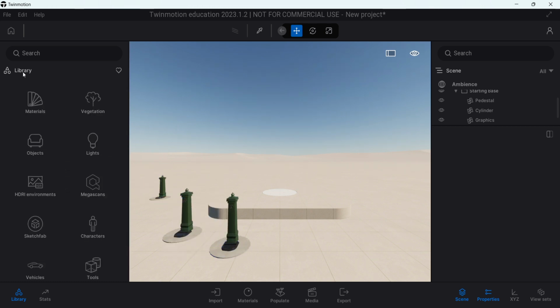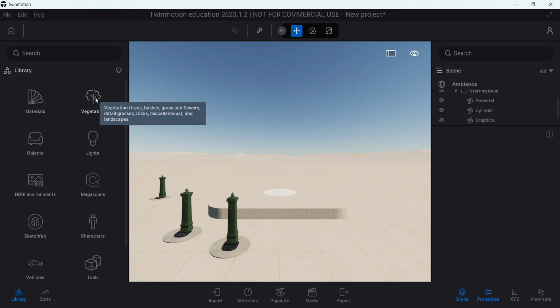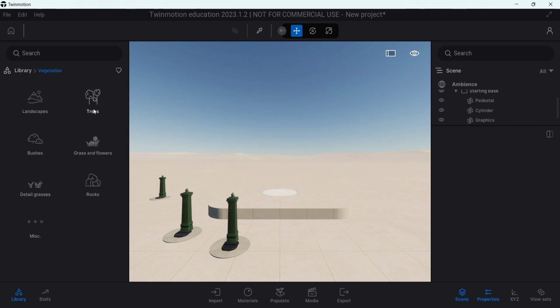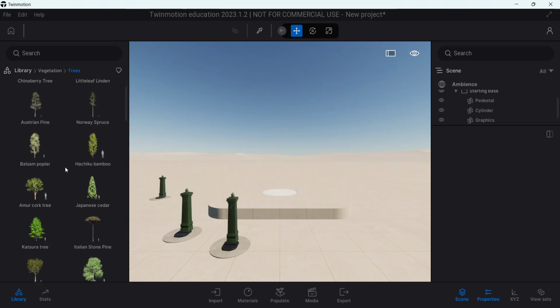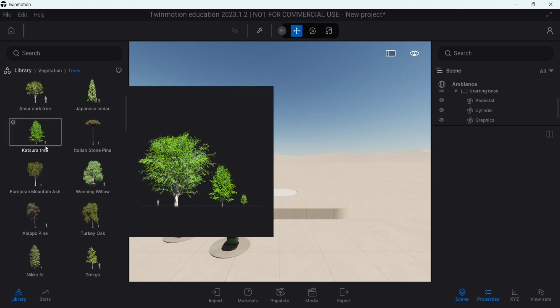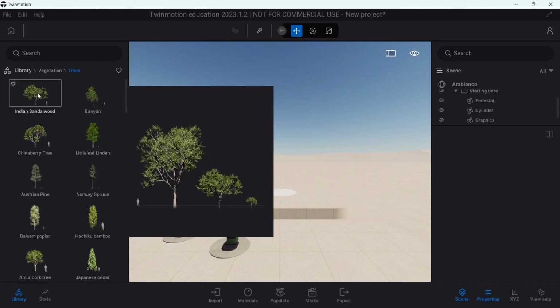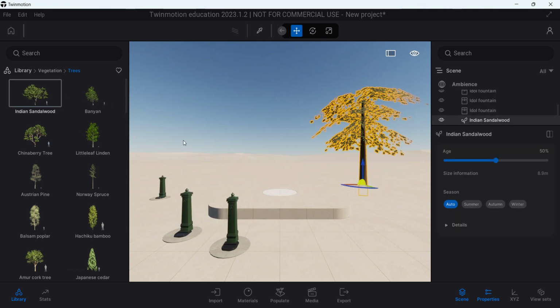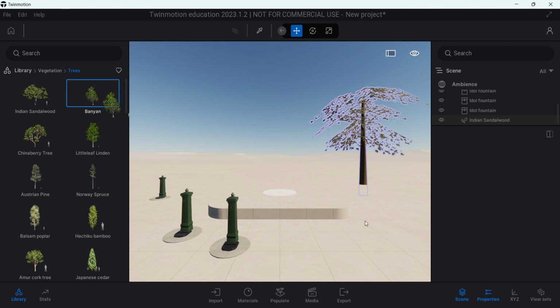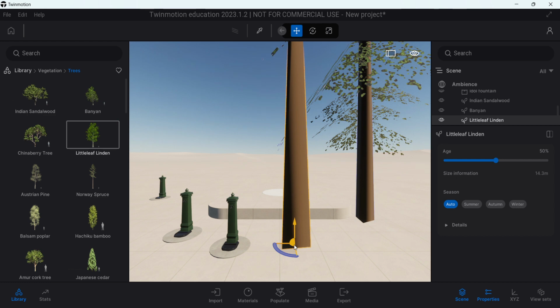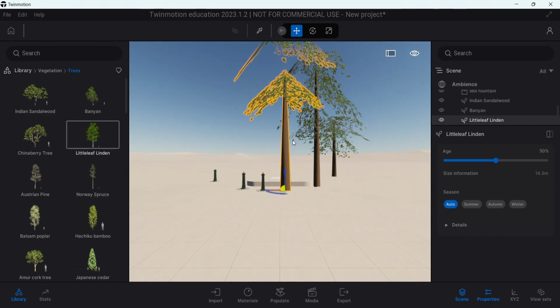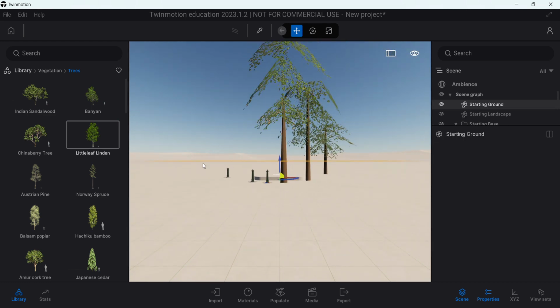And we can again go into the library, and we can get vegetation from there, we can get trees. So there are a lot of tree options to use in your model, like Indian sandalwood. So we can select and drag there, select and drag there, and select and drag. It's a really simple software to use. It's a really easy software to use.